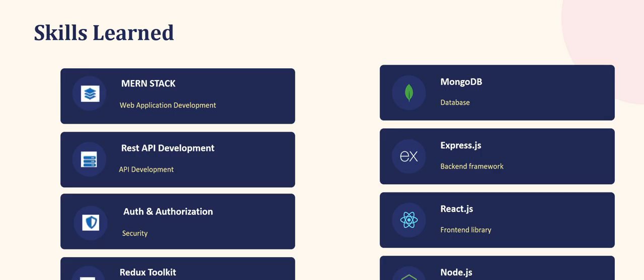I gained practical experience in building RESTful APIs also. Another major learning was Redux Toolkit, which is a state management library that helps to manage application state efficiently. Instead of passing data between multiple components, Redux stores all the important information centrally.